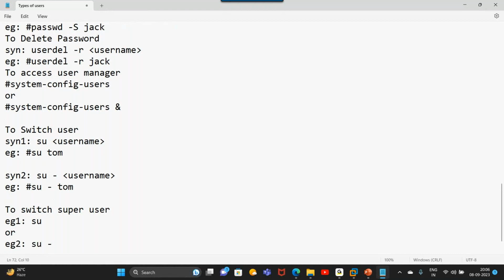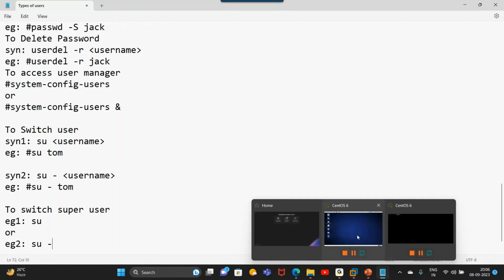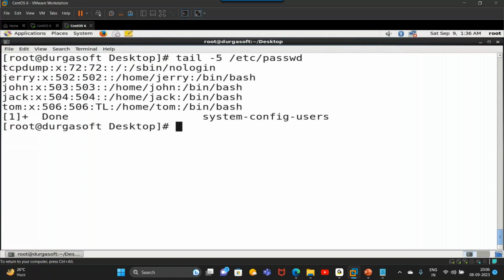su hyphen. Okay. So to switch from one user to another user, see this one now. tail -5 /etc/passwd. I have these users. Okay, now I'm in root account. I want to log in into Jerry account.